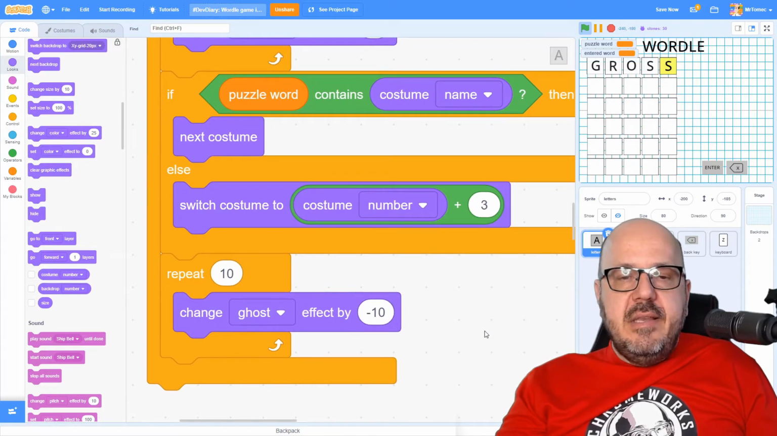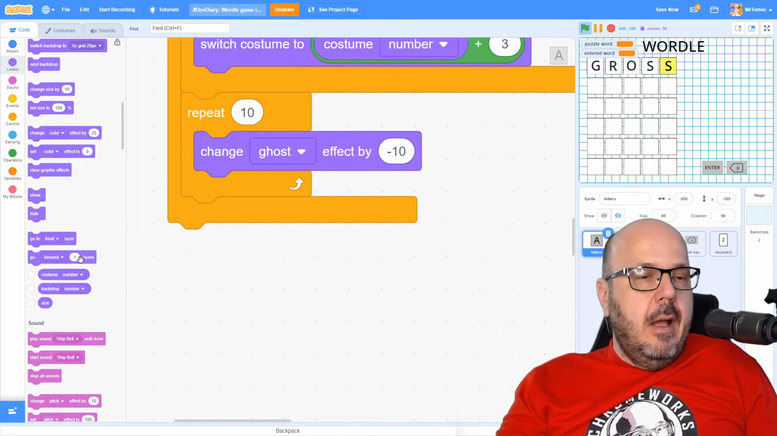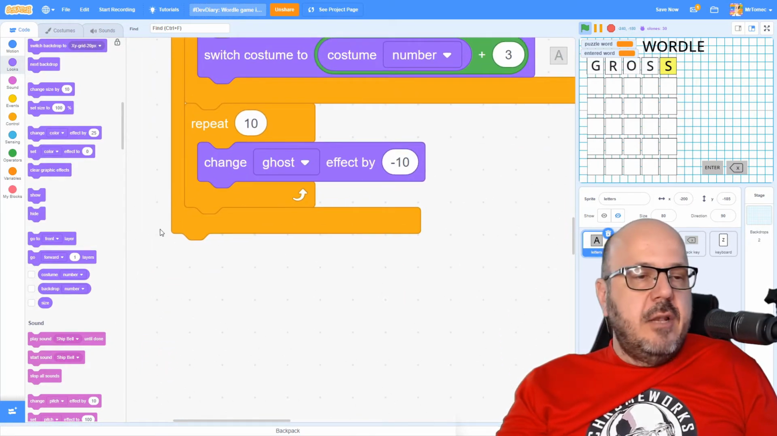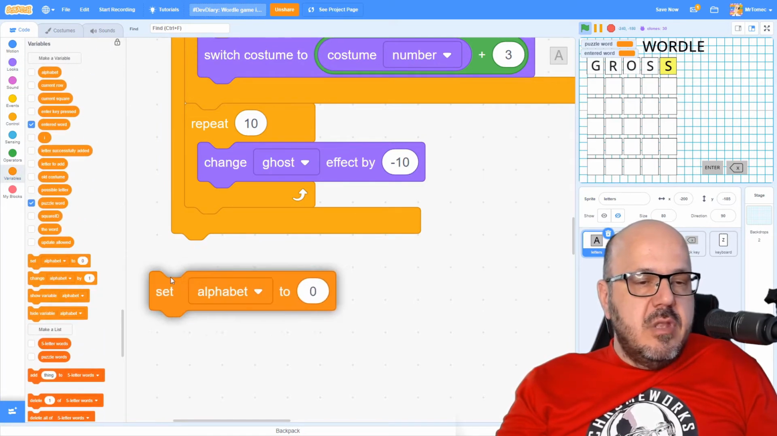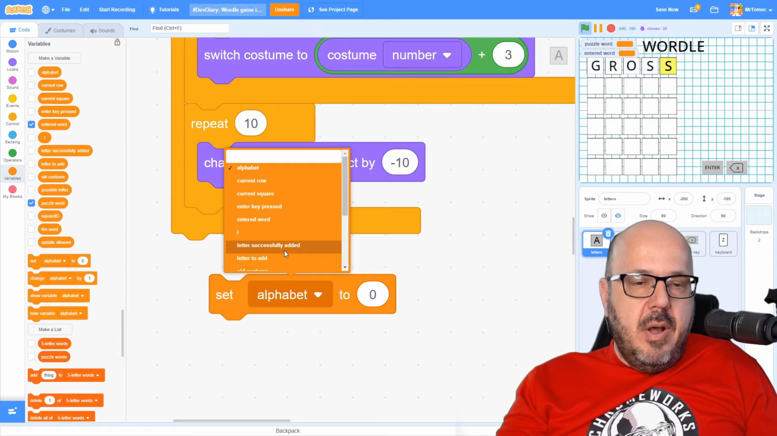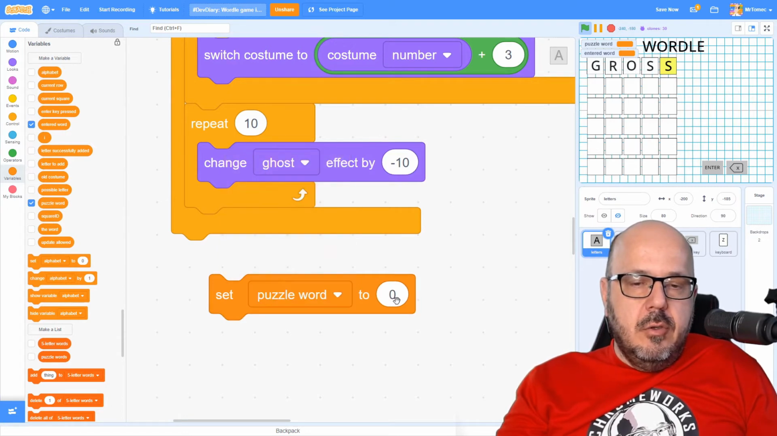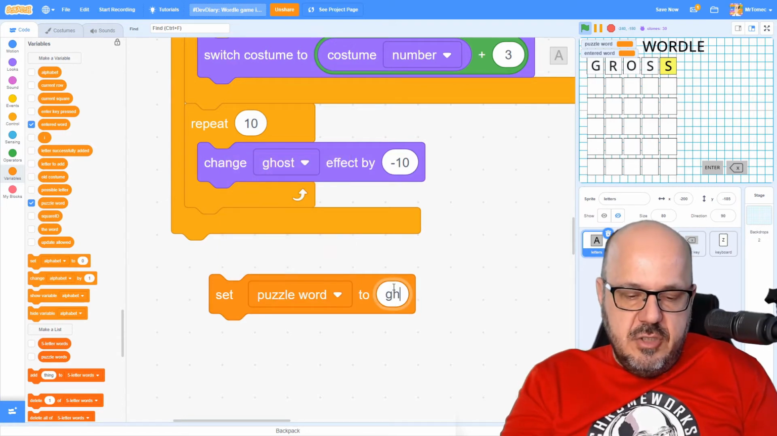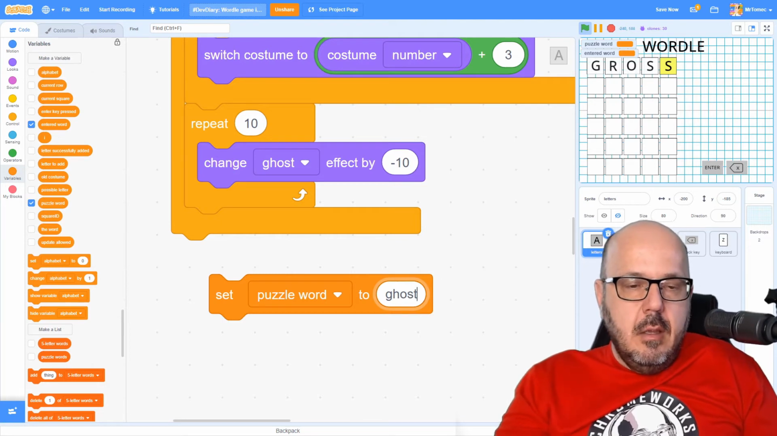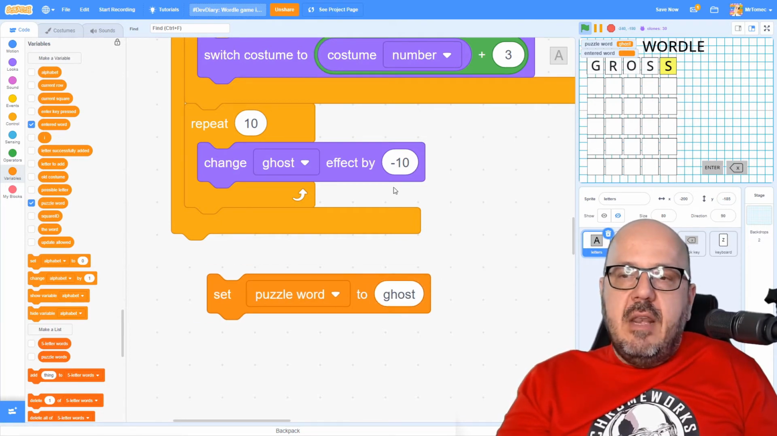Okay, so we're ready to test this out now, I think. One thing we're going to have to do, though, is enter a puzzle word here. So let's go to our variables, and we'll set puzzle word to, let's just pick the word ghost, G-H-O-S-T. We'll click on that to enter that information in there.